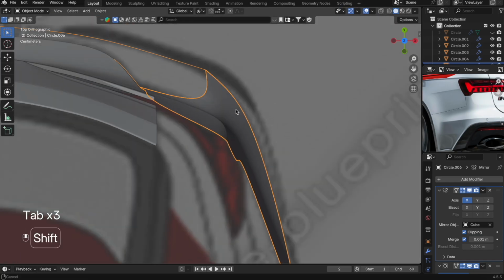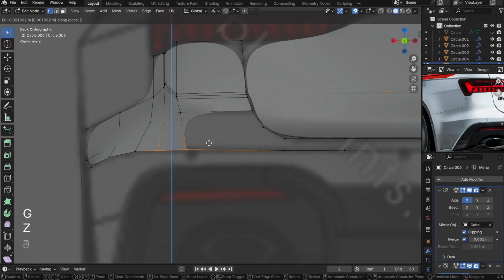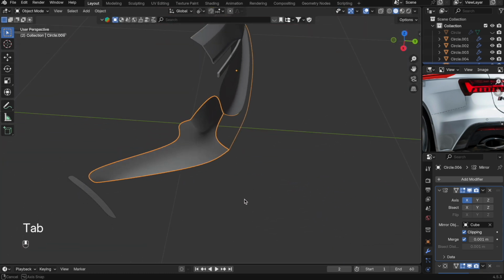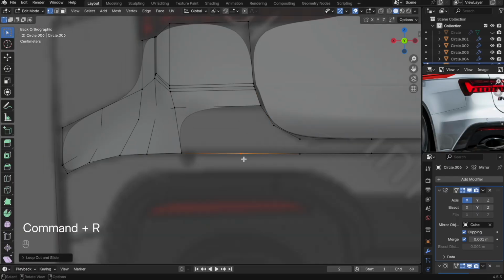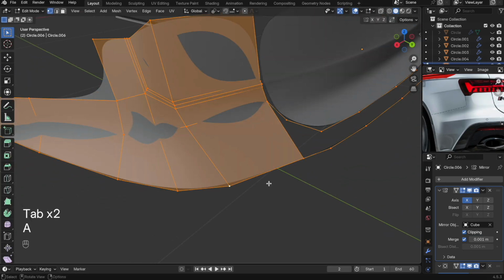Yeah, I think that's looking a little bit better. With these vertices, we might have to bring those down just to keep in with the form. Might have to bring those down also. So that's looking a little bit better in my opinion. And we're going to add another vertex right there. And we're going to fill once again. Check out how that looks.